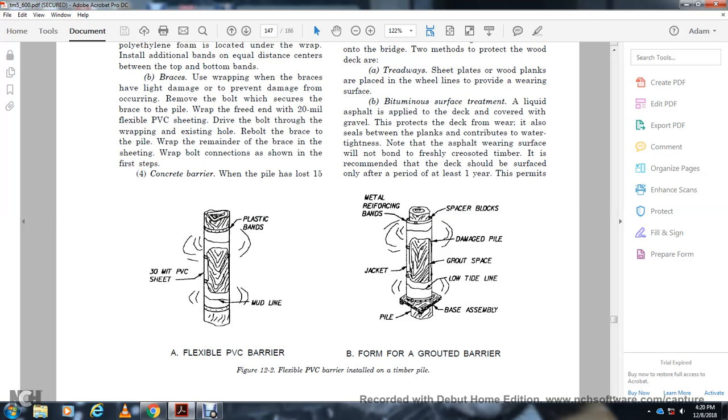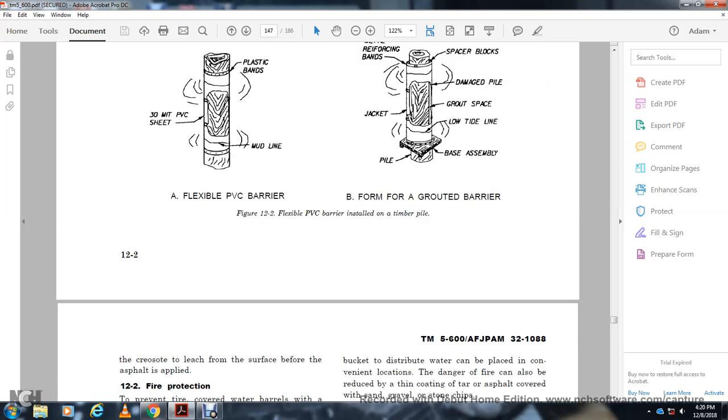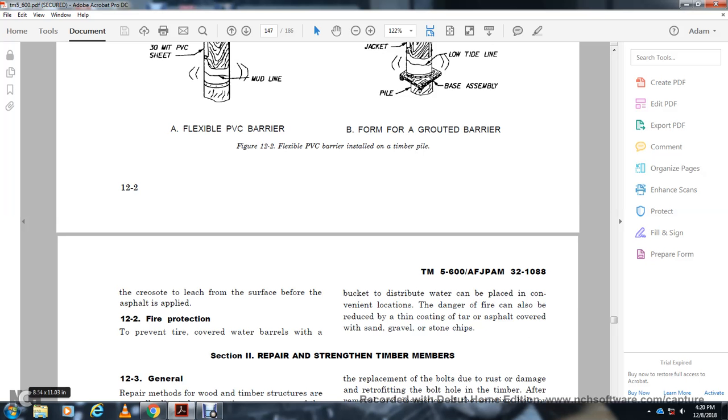Alright, figure 12-2 shows the flexible barrier, PVC barrier installed with the timber pile, the 30 mil PVC pipe, mud line and plastic bands, metal reinforcing bands, jacket pile, base assembly, low tide line, grout spacing, damaged pile, spacer blocks. The crystal tight line for the surface below the asphalt is applied with the 12-2.